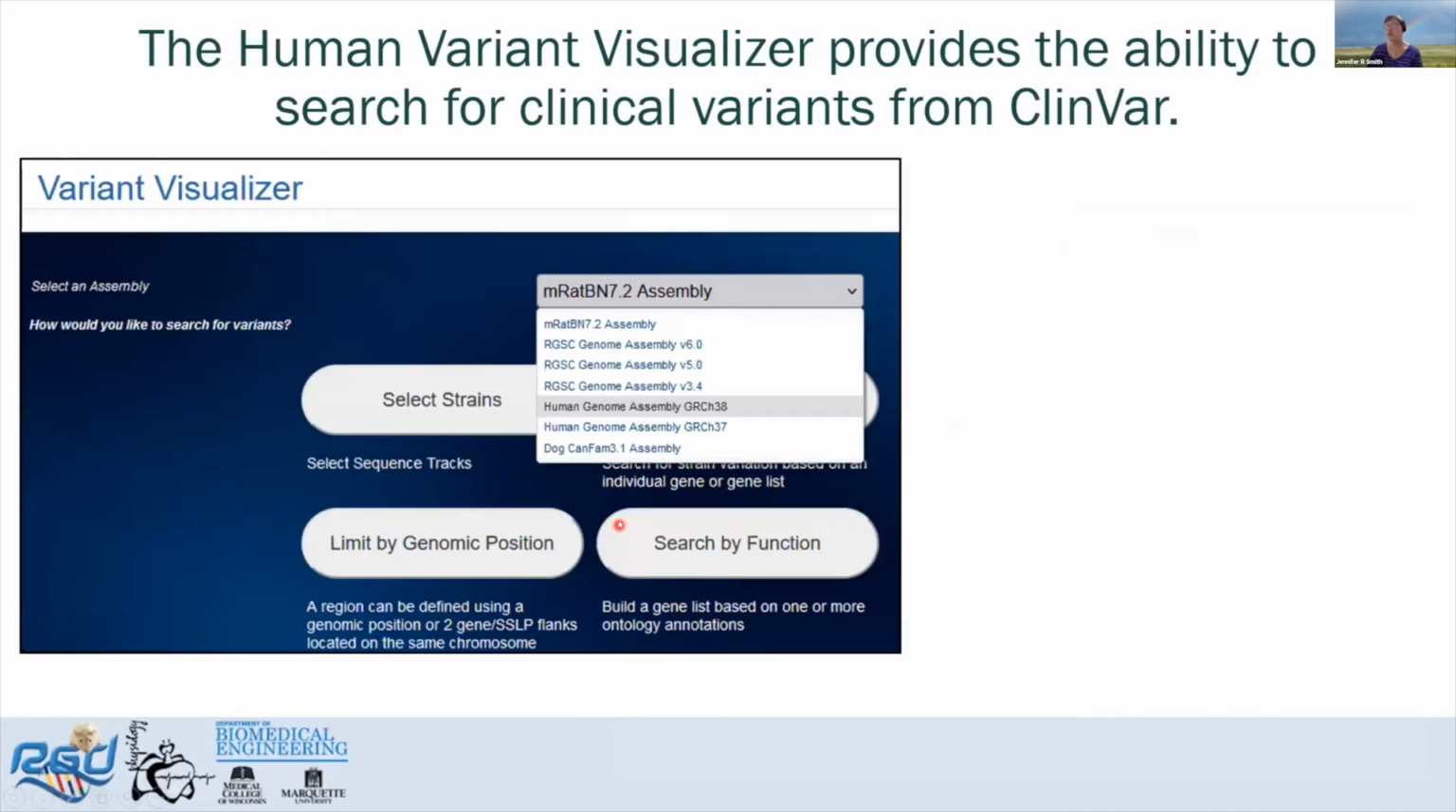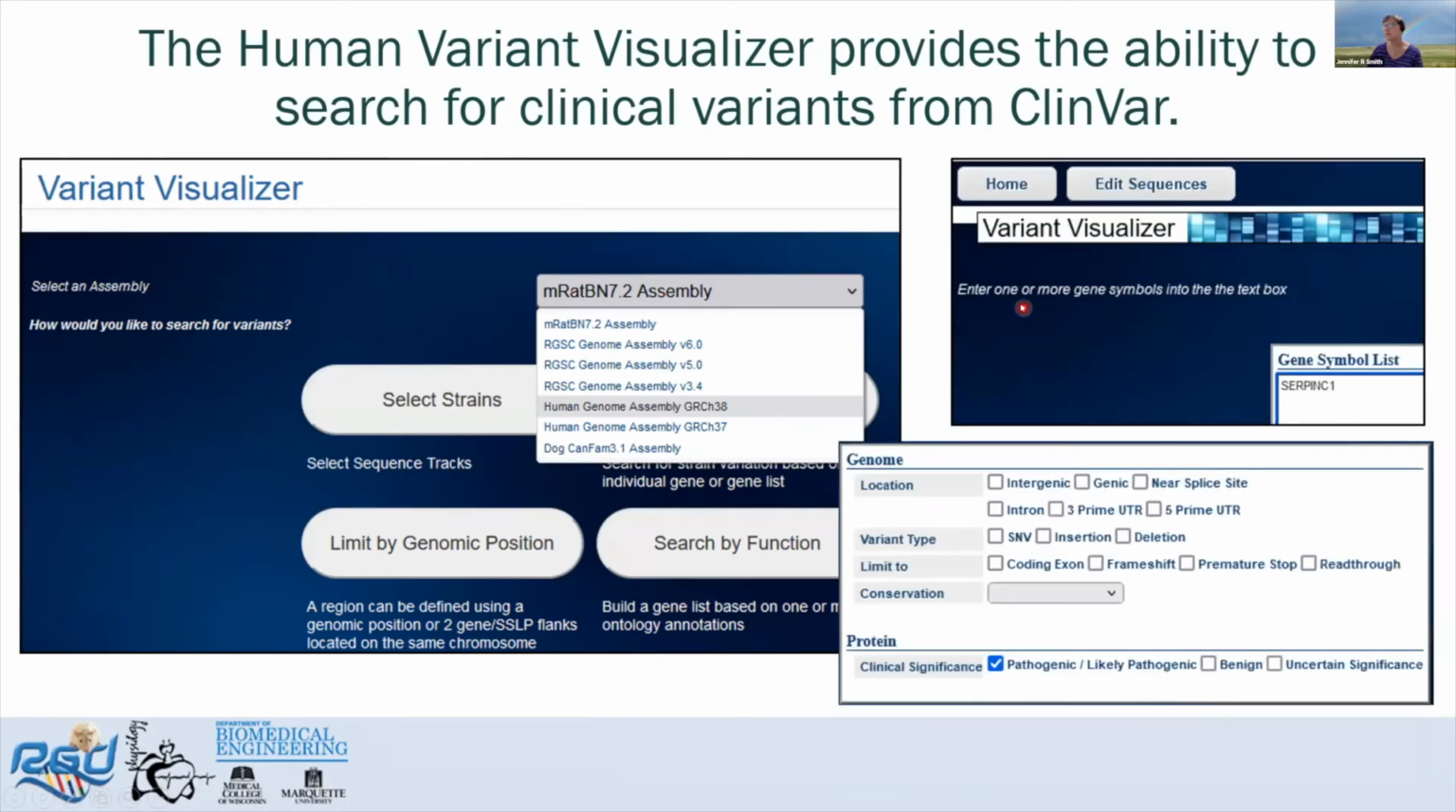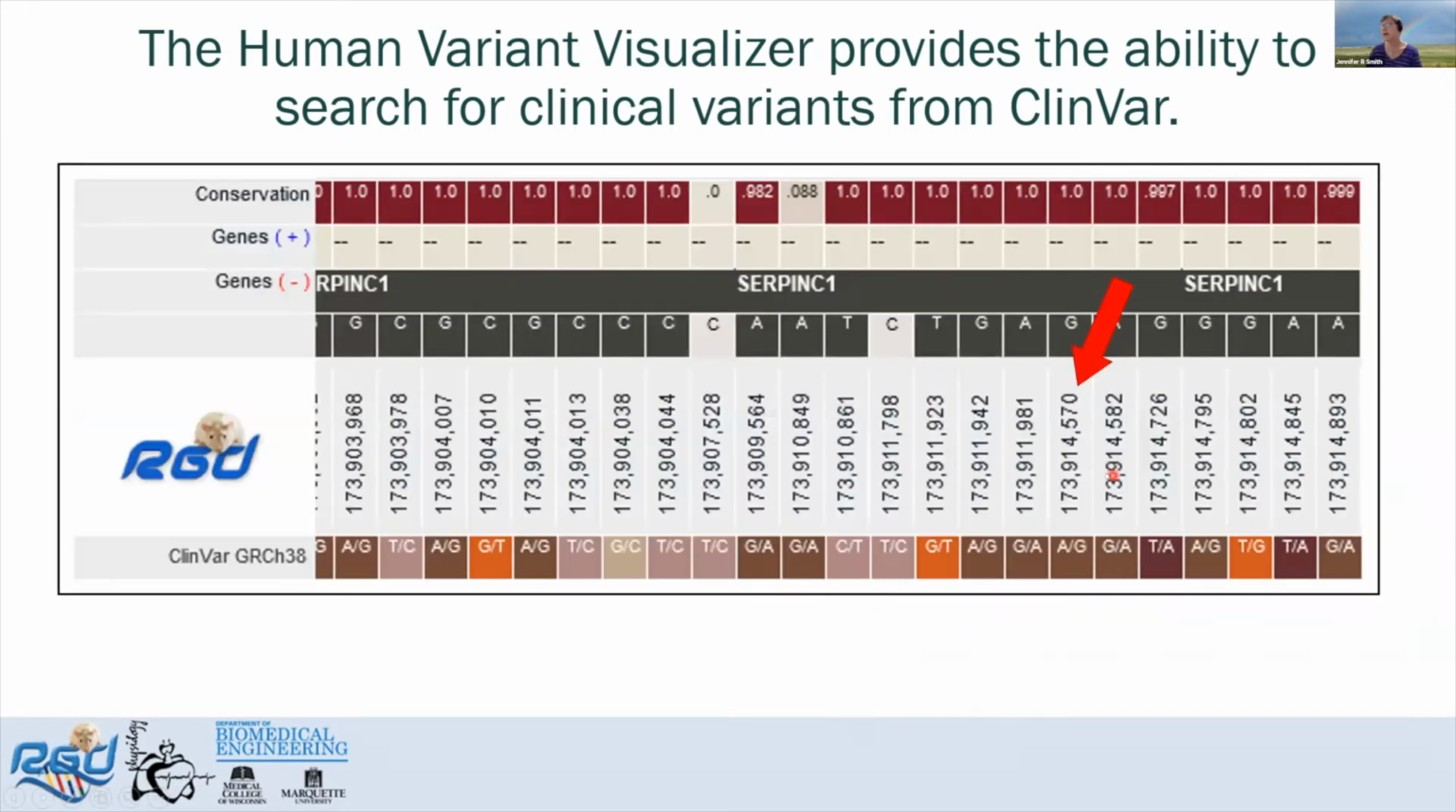If I look at human, I can do searches for the ClinVar variants. Here I've searched for Serpin C1, and I've chosen to only look at pathogenic variants. And this is the list of pathogenic variants for Serpin C1. And if I had talked about it, I would have mentioned that this particular variant was one of the ones that was shown on the Serpin C1 human gene page.